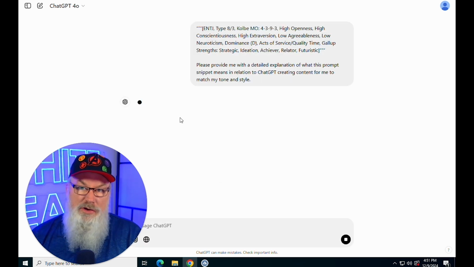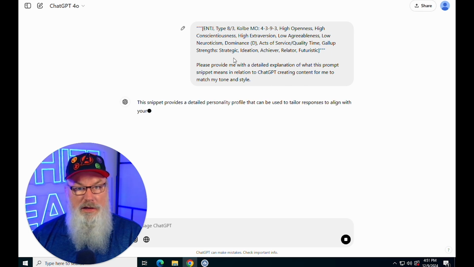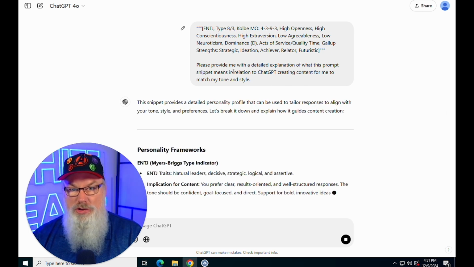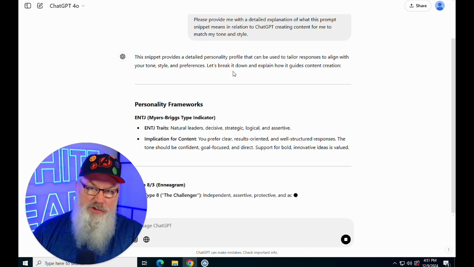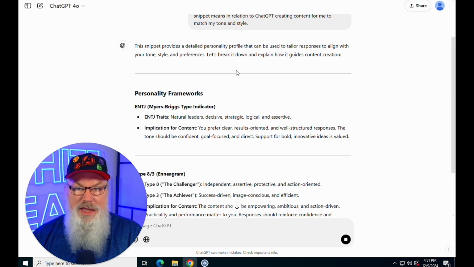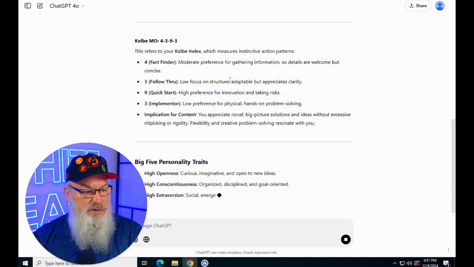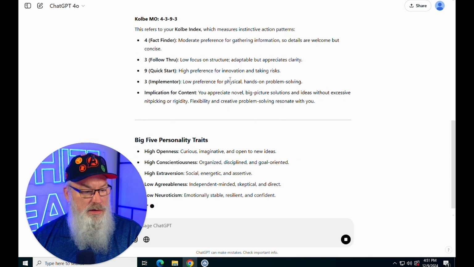And what's going to happen here is ChatGPT is now going to create a bunch of information for us on what that prompt snippet actually means. And this is important because we're going to utilize this information to create that mimic within ZimWriter itself. So we're going to go ahead and let it finish up here a minute. It's almost done. There we go.